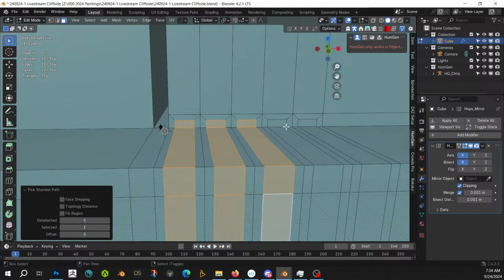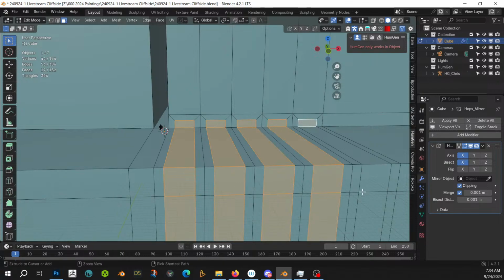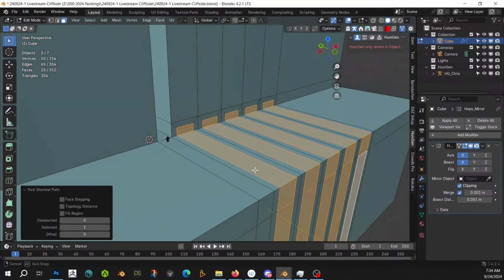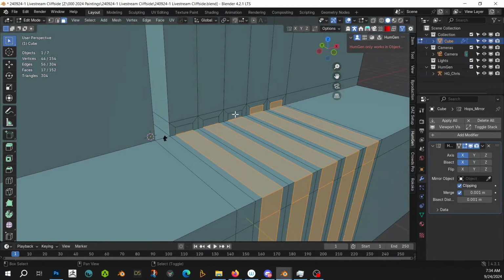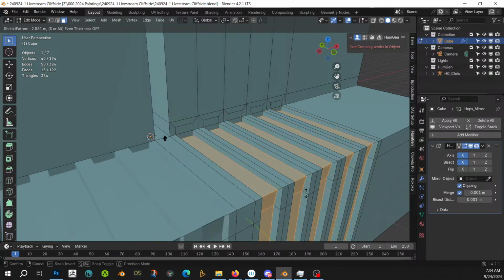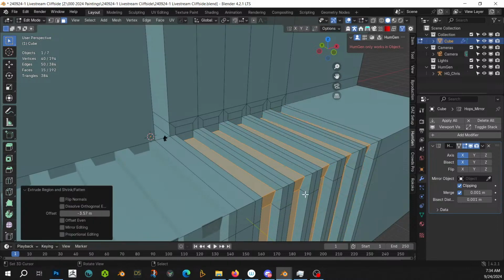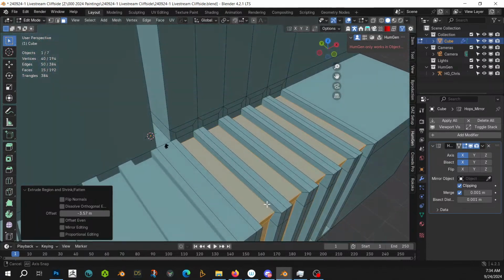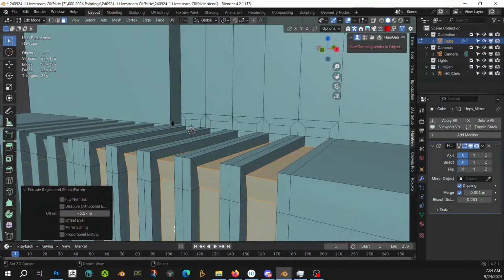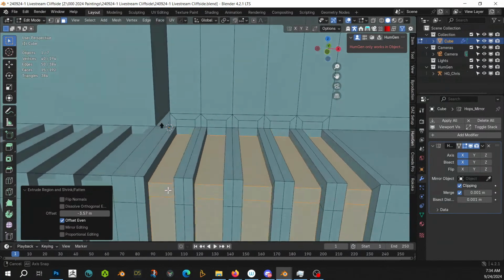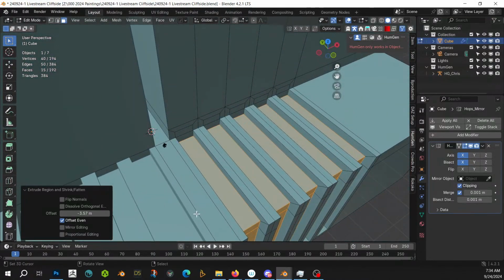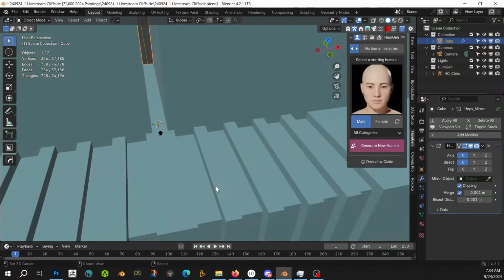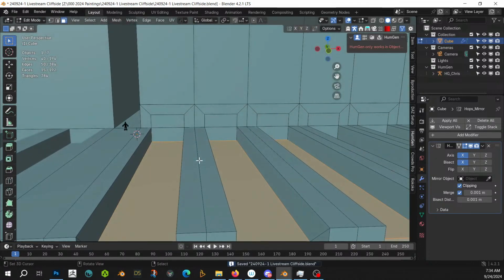Grab them all. Bring out these. Yeah. And Alt-E along normals. In. Cool. That seems pretty good. Offset even, yeah. Okay, cool. And save again, come back.